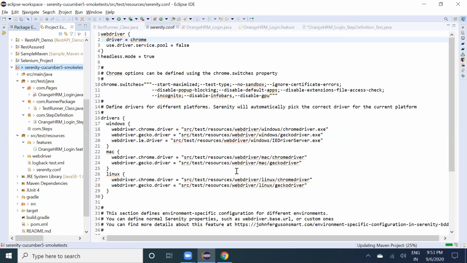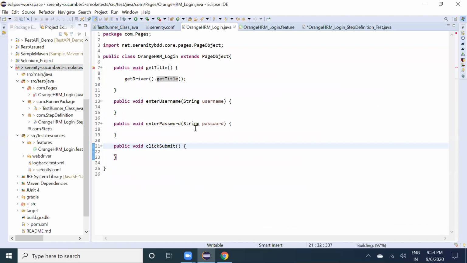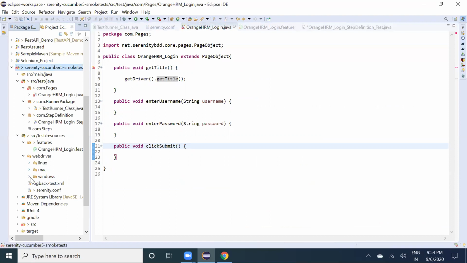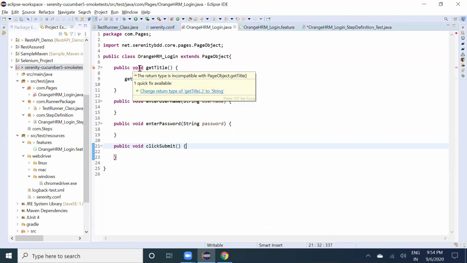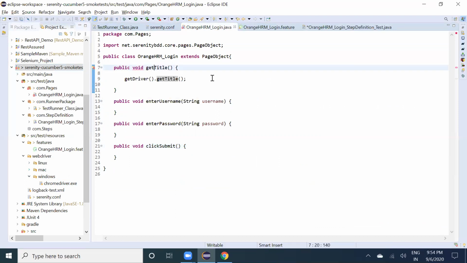When we run it, you have the src test resources webdriver Windows Chrome driver. You can locate that and download it. If you see your framework, they would have already kept the drivers in the project folder, Windows and Mac, which we are going to call now. The get driver method gets the driver which we are going to run, and which driver we use is passed in the config file. Get driver dot get title is a method you all know; it takes the title of the page.